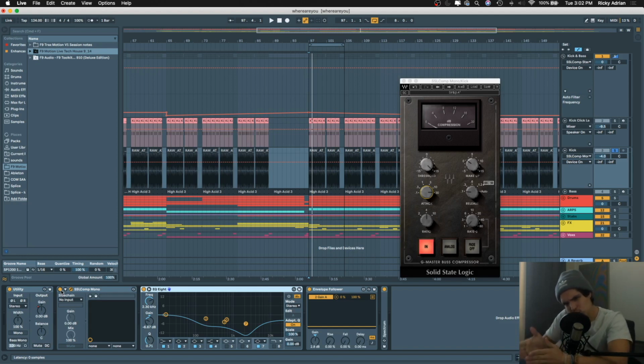I'm going to put the kick in this drawer, and I'm not going to let anything leak out of that drawer. It's just going to live right here. That's essentially what this compressor is doing. I do have a little bit of makeup gain because you are reducing the level of your kick, so I have about 1 dB of makeup gain. So this is the first technique, and now let's talk about the bass.